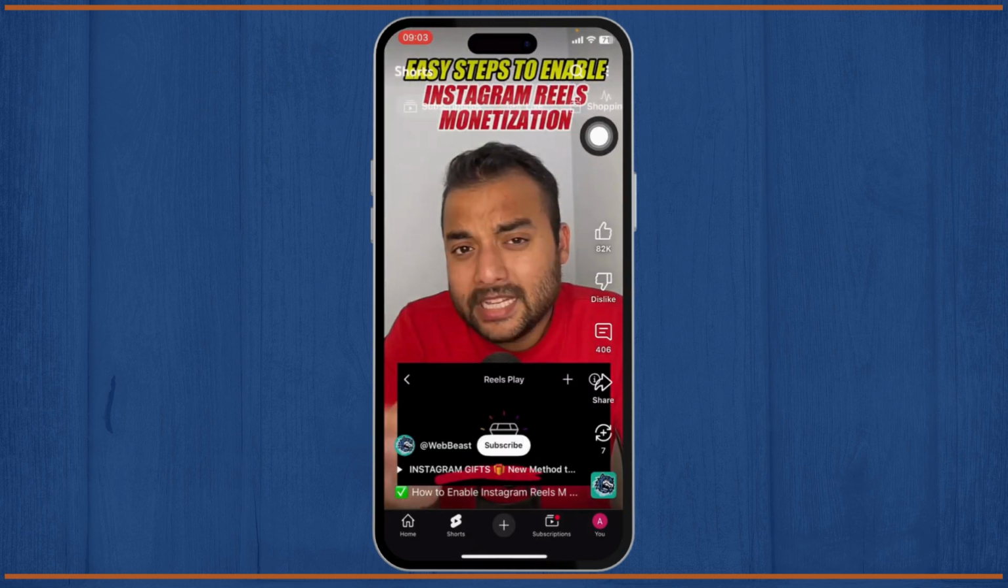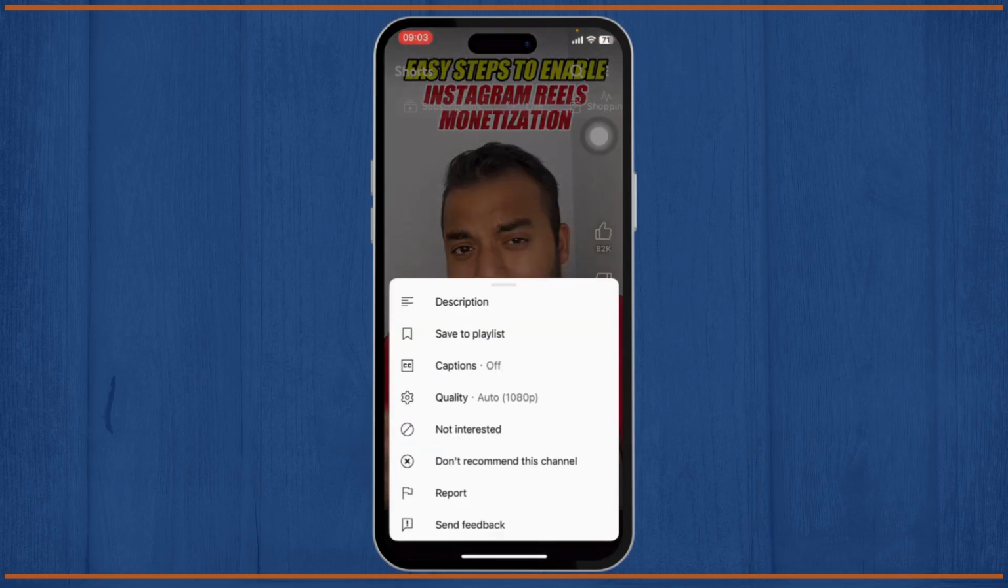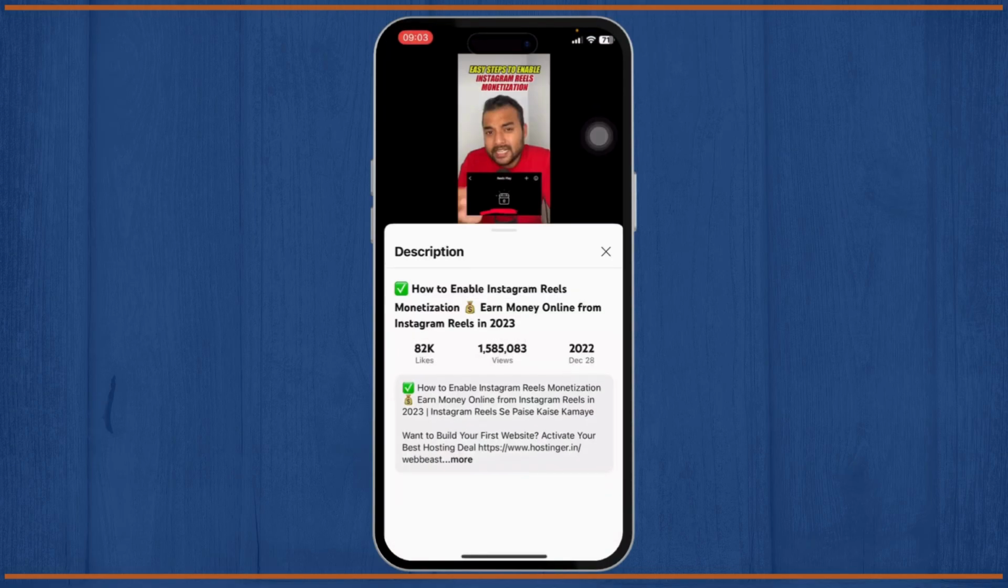After you're on your Shorts, what you'll need to then do is tap on the three dots on the top right. After you tap on the three dots on the top right, you can then find an option that says Description. Tap on Description. After you tap on Description, you'll then get the description of your short.